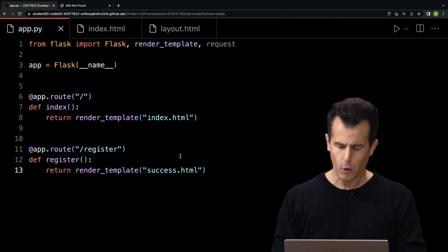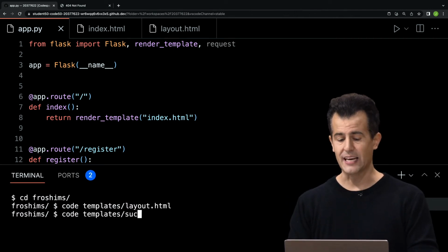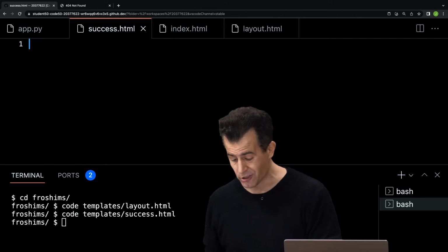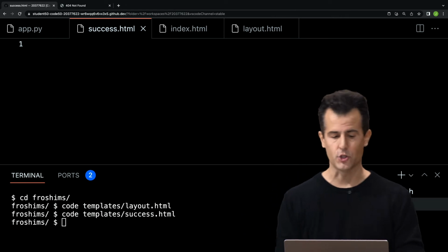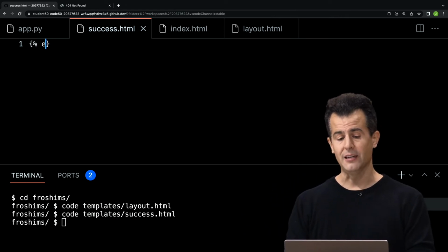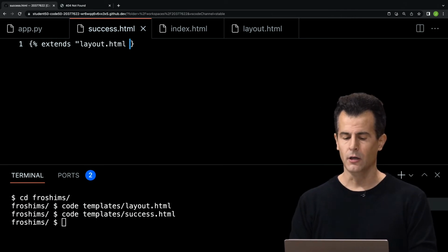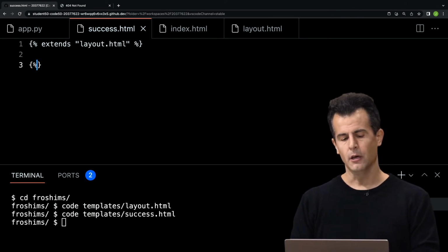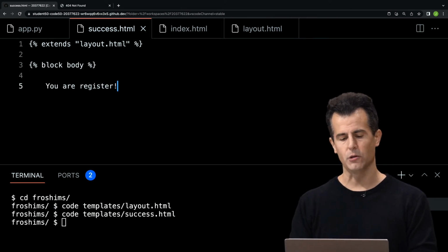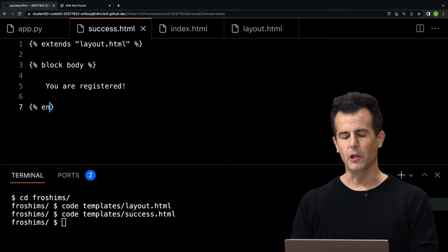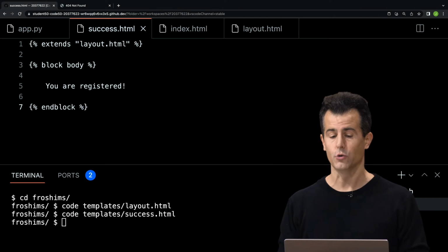Success.html is where I left off. So OK, let me open my terminal window. Let me code up a template called success.html, whose purpose in life is literally just to say you are registered, just so that we see some informative message on the screen. So this part I do still need, extends layout.html. So there's a little bit of copy paste still, which is a little ugly, but so be it. Block body for this template. And I'm just going to say, you are registered, exclamation point. All right, and then end block.